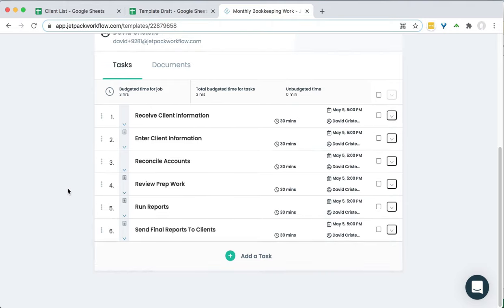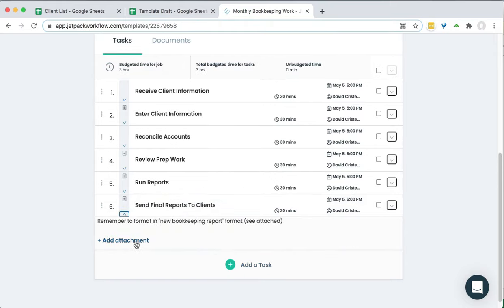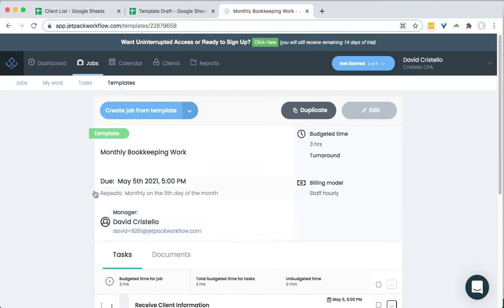Looks great. Like I mentioned, we also want to come into here and attach an example report to this task. So I can come into here, click attachment, and add a reference report so we can make sure that we are formatting this service the same way each and every month. So you can add an attachment to any single one. All right, so that's pretty much it. We've built out our first template.